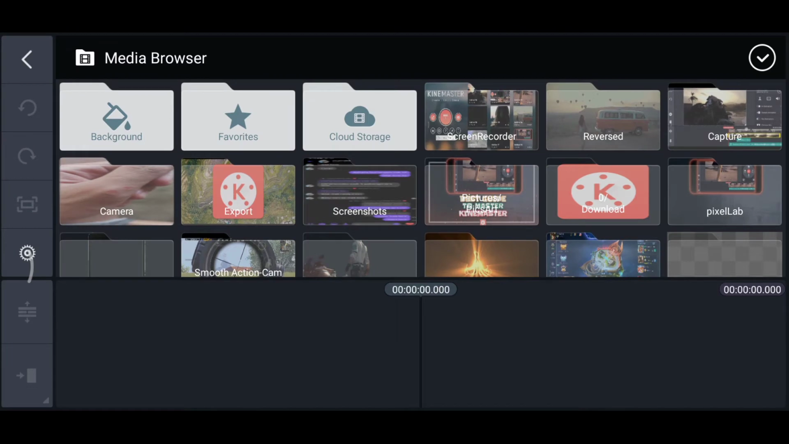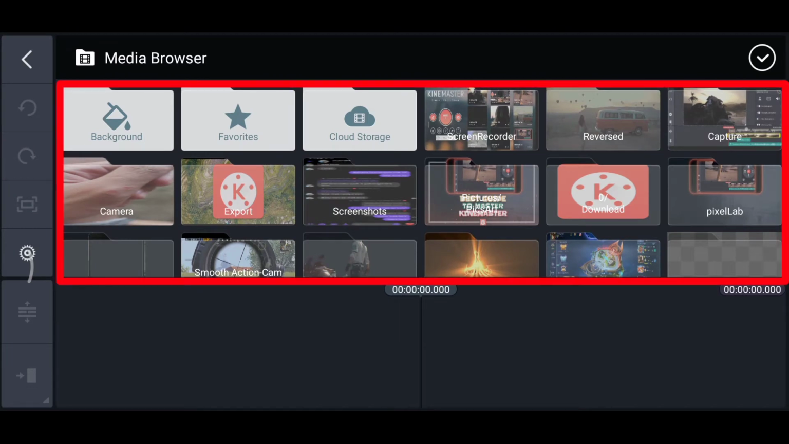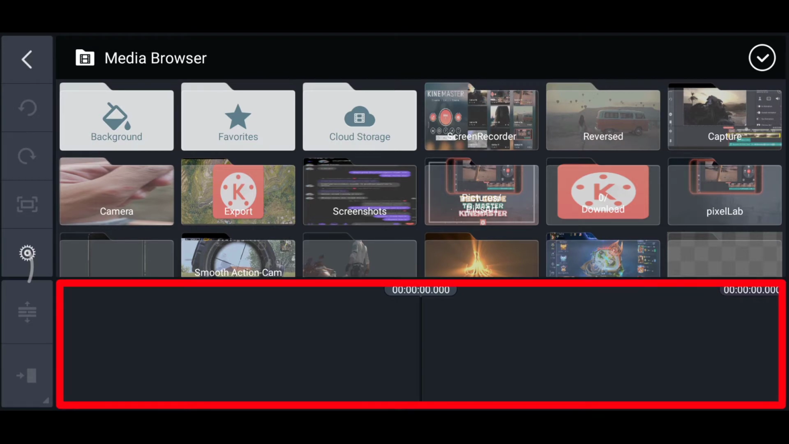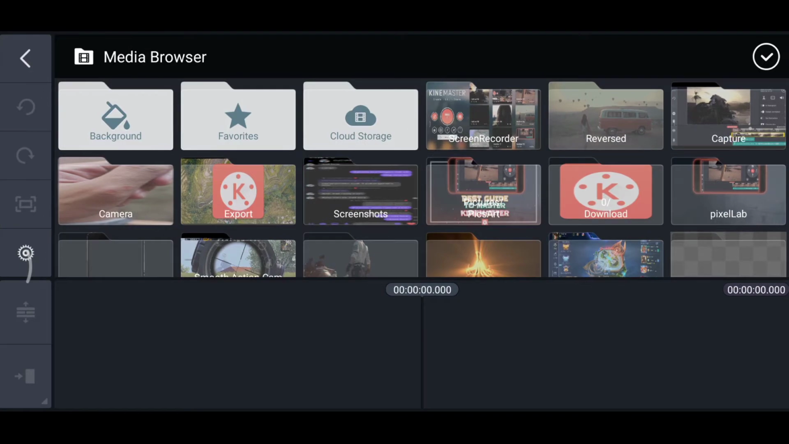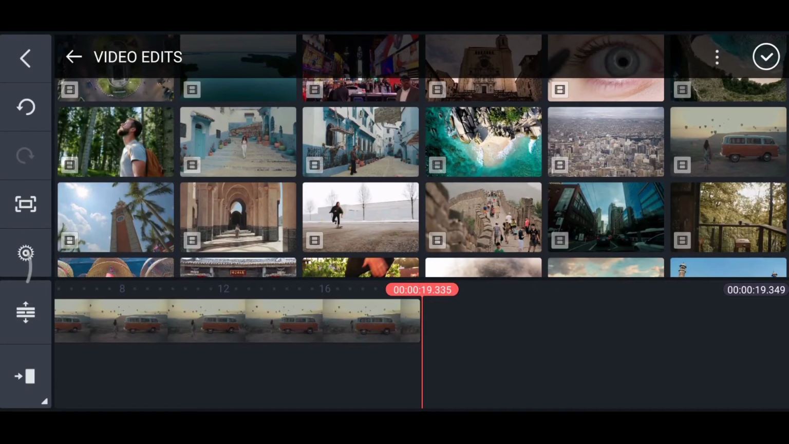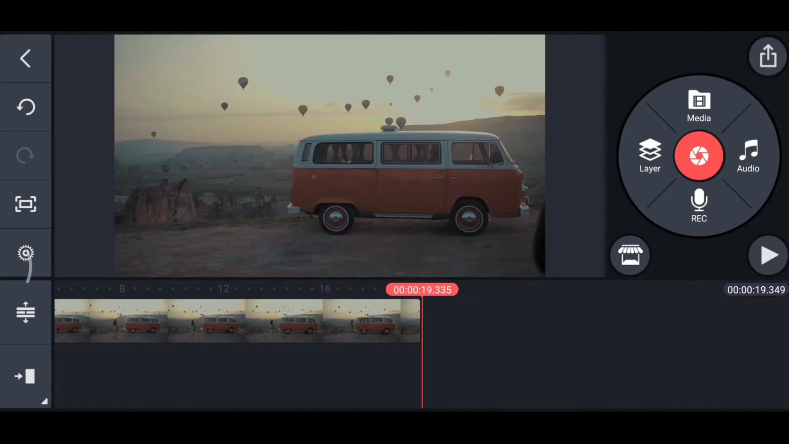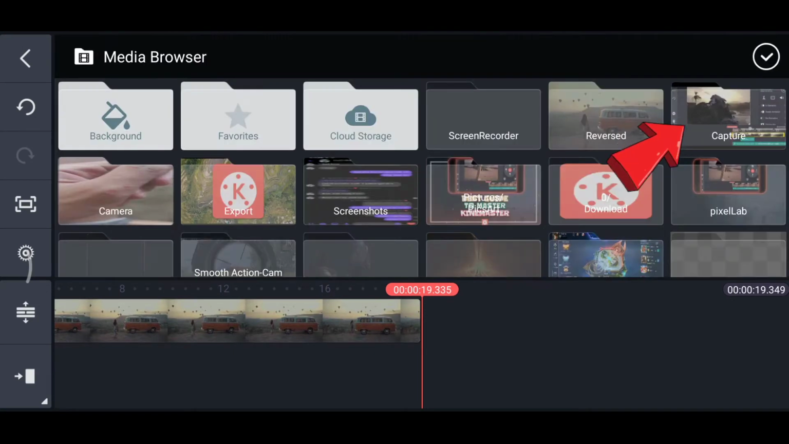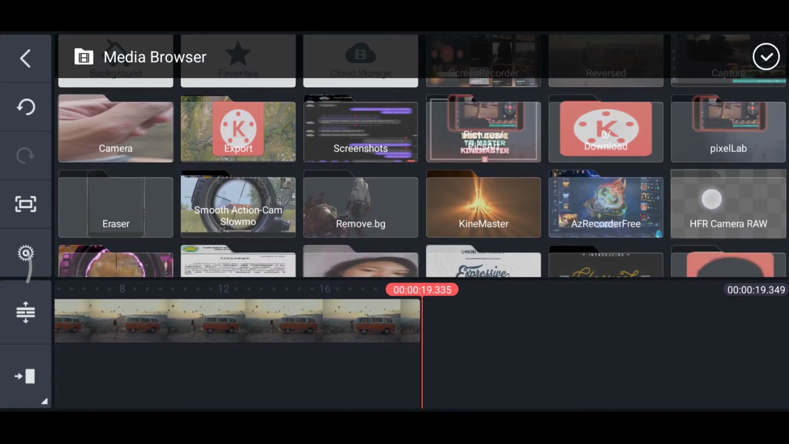After choosing your aspect ratio, the top area will show you your media browser automatically. In the below area is your timeline. At the moment we don't have anything in our timeline. Let's import a clip into our timeline. To add more videos, tap media and it will show you your media browser again.